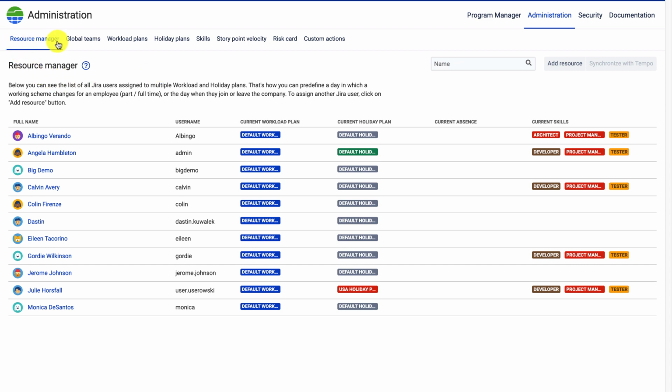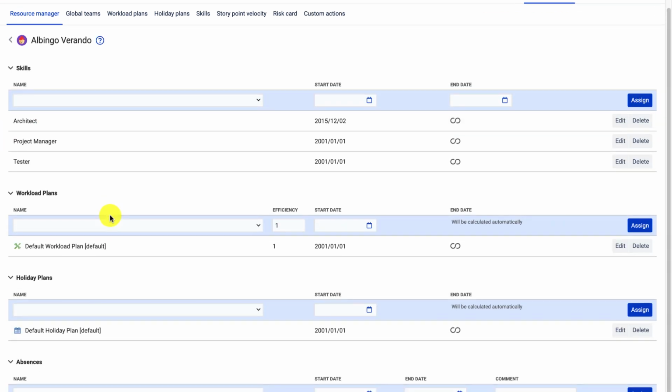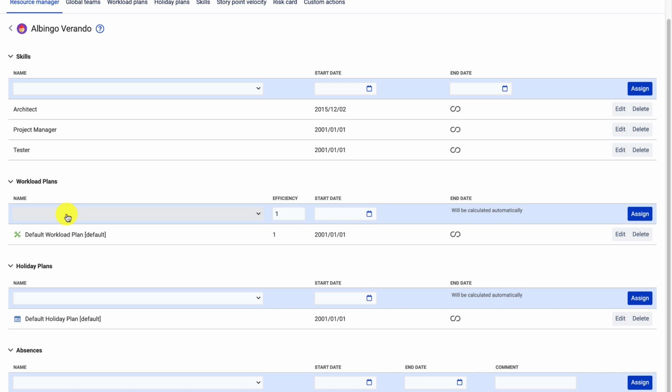Now, there are a couple of tabs here. I will not go into all the details here, but starting with the resource manager, as you can see, each resource is assigned to a workload plan, is assigned to a holiday plan, and has a set of skills, and has also a current absence box here. So we can define the start and end dates of the skill set that the resource has, so we can plan the skill development over time. We can assign it to workload and holiday plans.